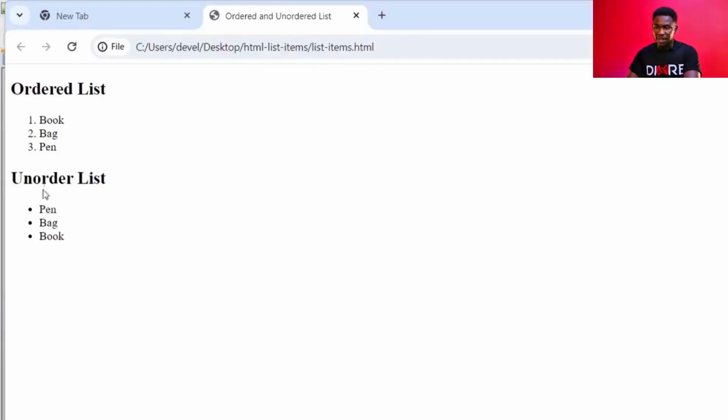Now, can you see the difference between the ordered list and unordered list? The ordered list items have numbering from 1 to 3, and as many items as you have, the numbering keeps going like that. For unordered list, you just have bullet points. So that's basically the difference between both lists.